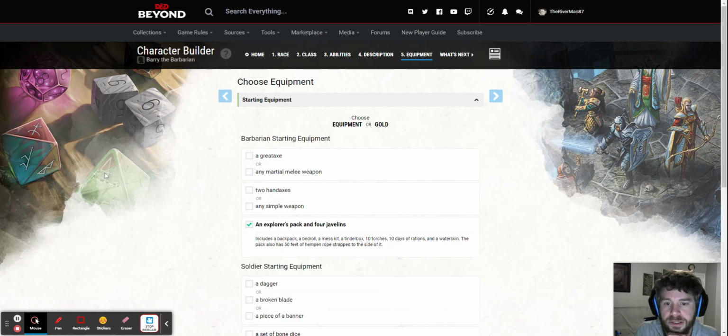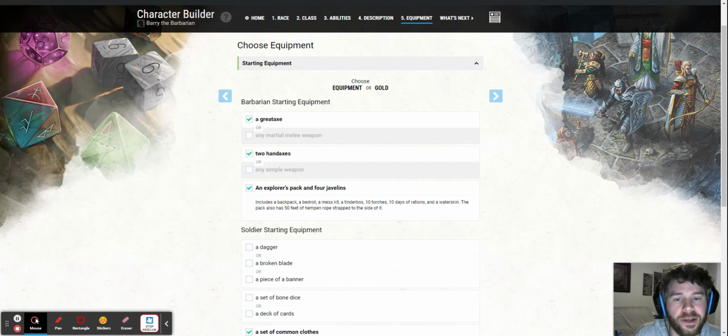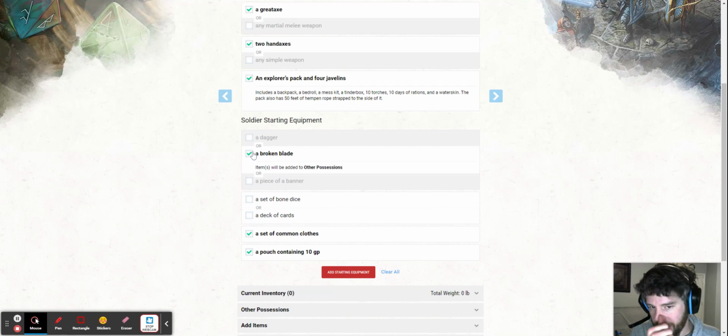Let's go with equipment. Very often people go with the big weapon as this character, so we could go with that. And then I like having two hand axes. I like this character having access to a couple of hand axes, right? A dagger makes a lot of sense. A broken blade could be cool for some lore, for some backstory on your character. So I kind of like that. I think I'm gonna go with that, right?